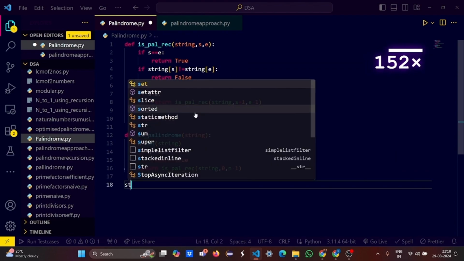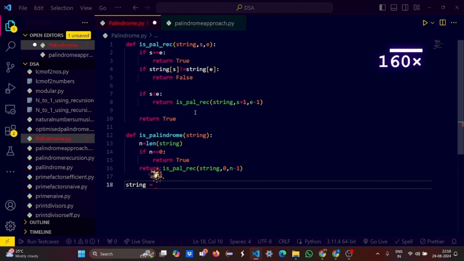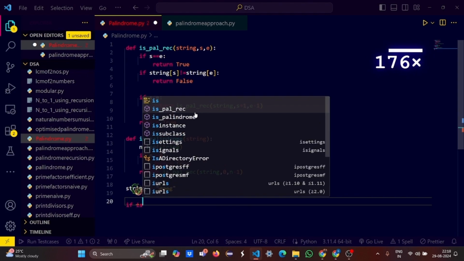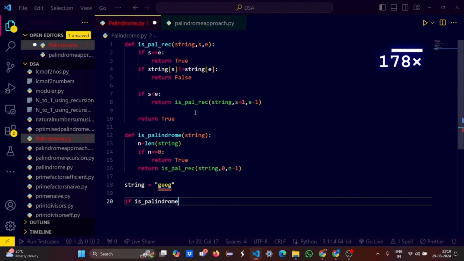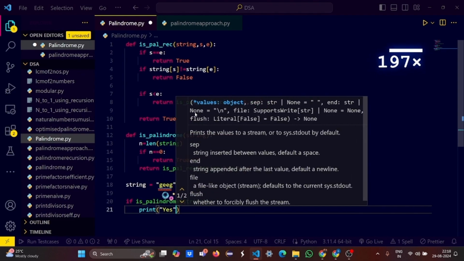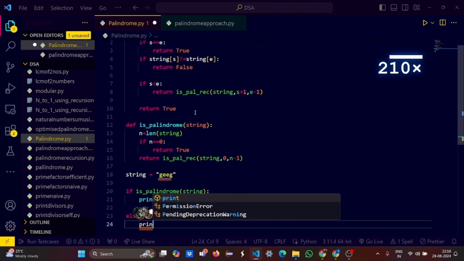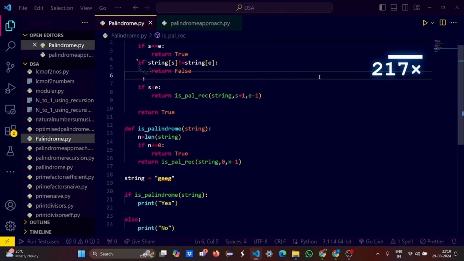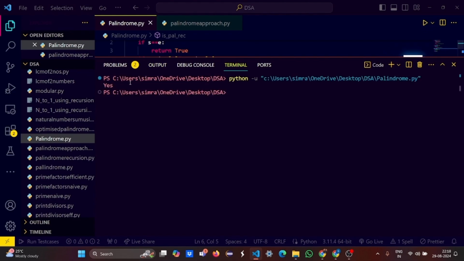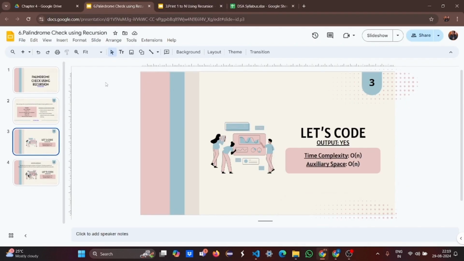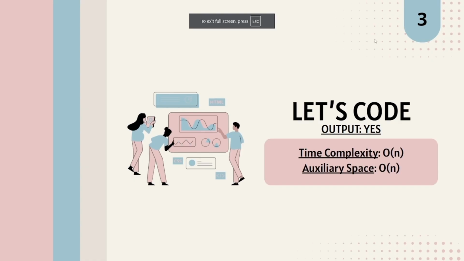Now let's put a string. String is equal to G's. If isPalindrome string, print yes, or else print no. Okay. So let's run it. You got the answer. Yes, because the reverse of G's is also G's. So you got the answer yes. Okay, cool. Now let's move to the next slide.